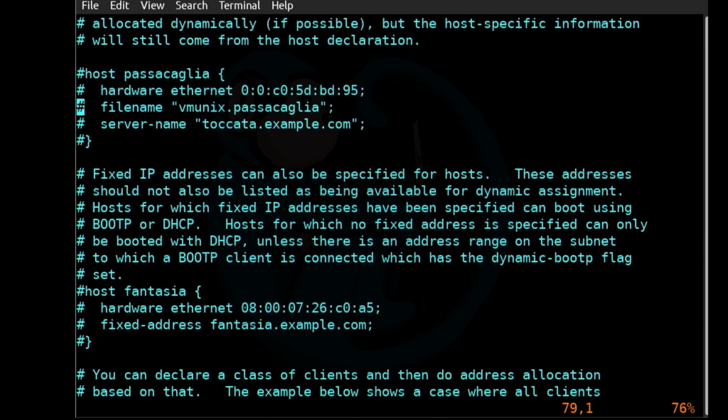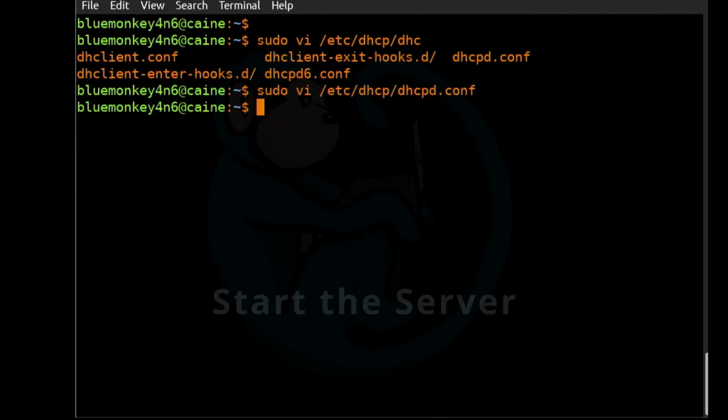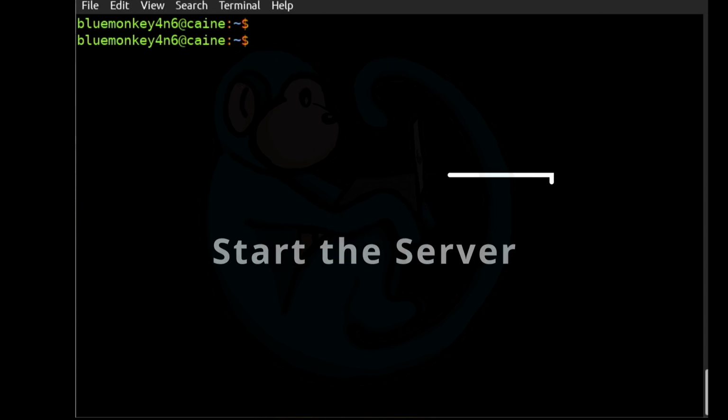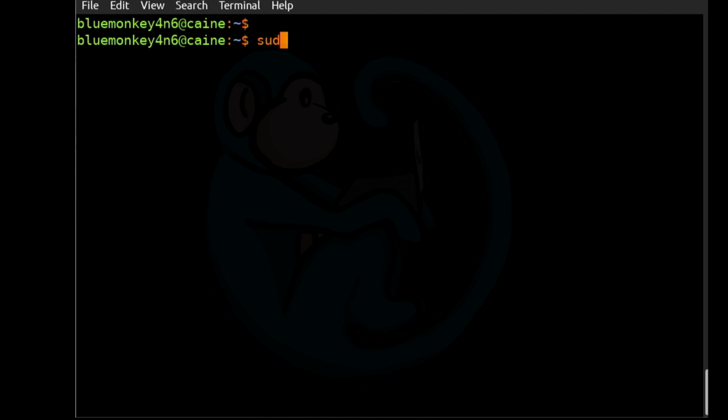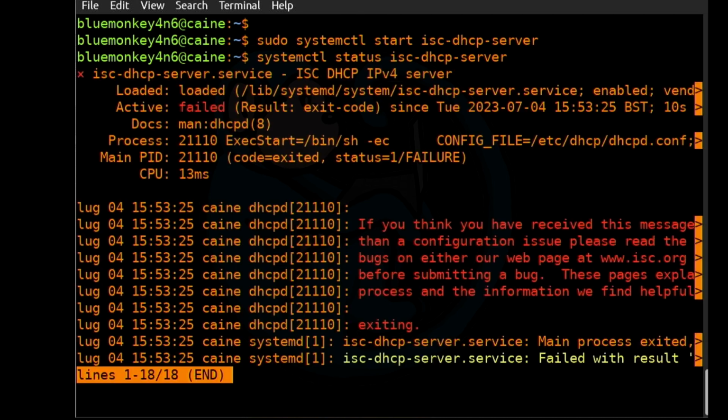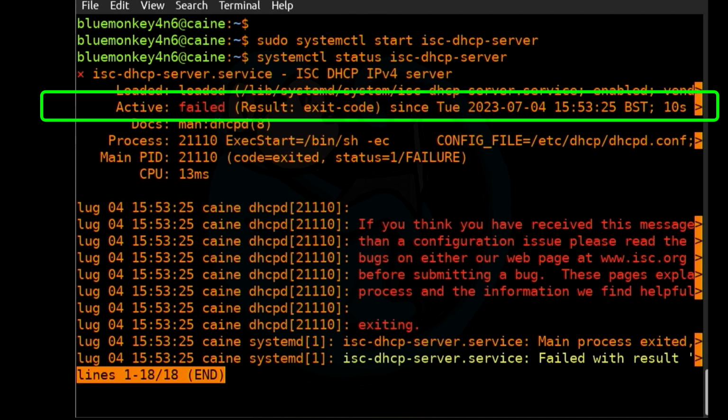All right, once we are done with configuring the server, we can start the server to see the effects. And to do that, we're going to go ahead and type sudo systemctl start isc-dhcp-server. And to check on what we just did there, we can do systemctl status isc-dhcp-server. Notice that the active status now is red and says failed.